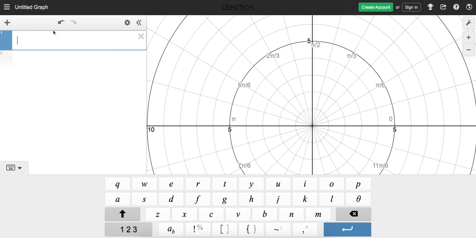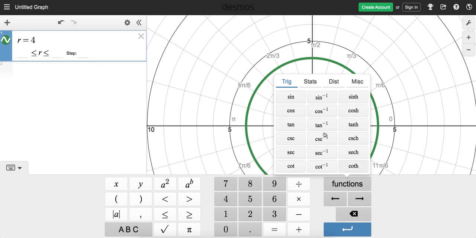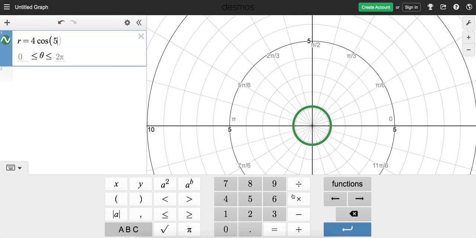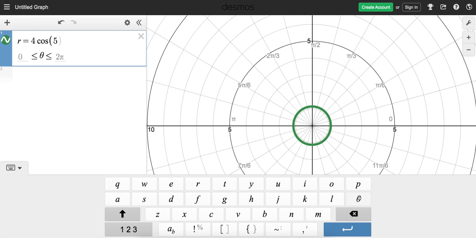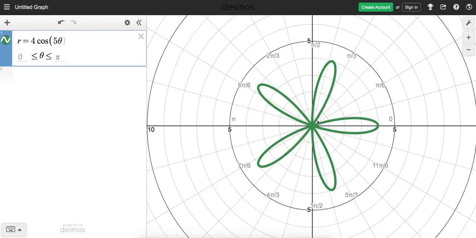So let's say we want to graph r equals, for polar, let's do 4 cosine 5 theta. So 4, and then functions, cosine 5, and then theta is back at the QWERTY keyboard, right above the delete button. So here we see it is a rose curve. It has a petal length of 4, and there are 5 of them because the number in front of theta is odd. And Desmos will also give us the parameter values from 0 to pi that theta ranges from.